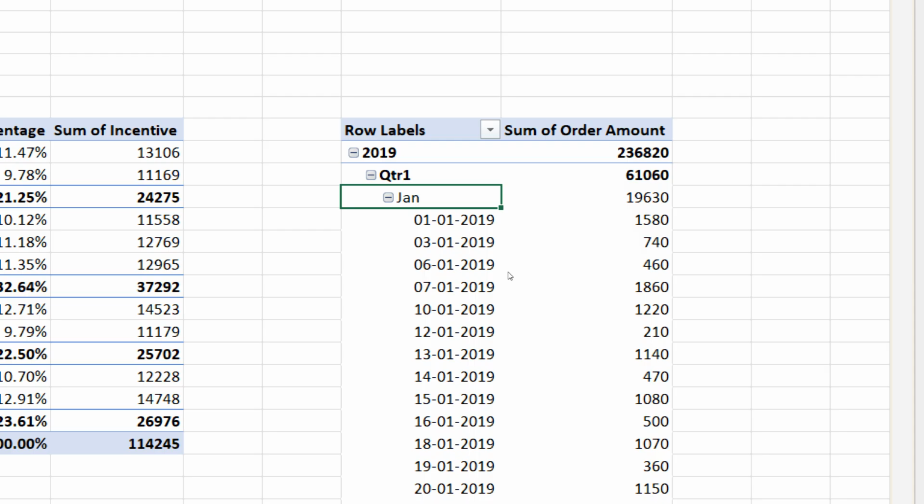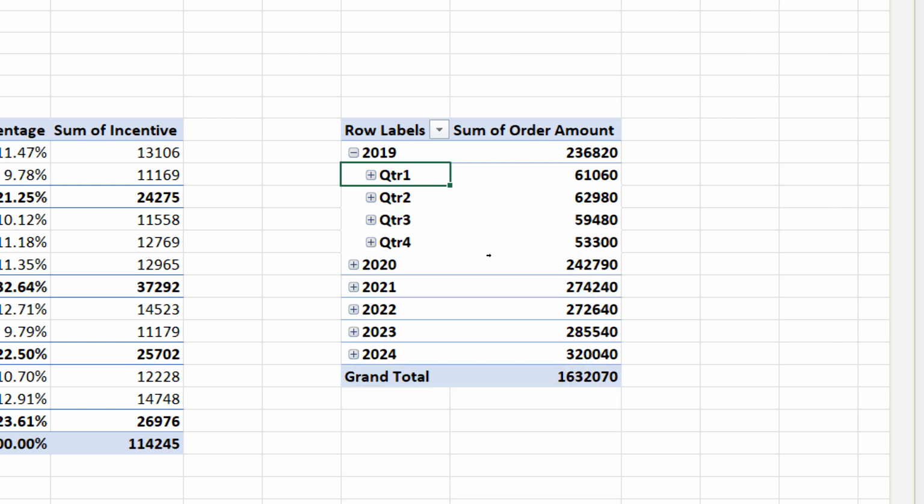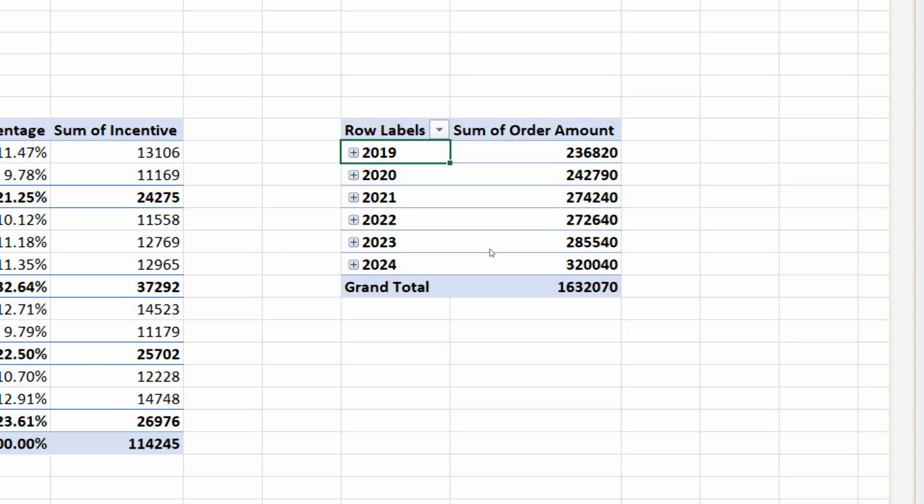But I am not satisfied. I am not convinced with this report. I cannot do this for every year: expand 2019, expand 2020. I cannot do this for every year. So I want a better report.